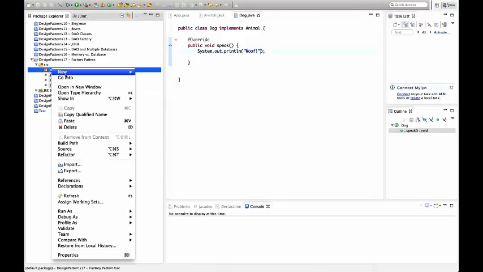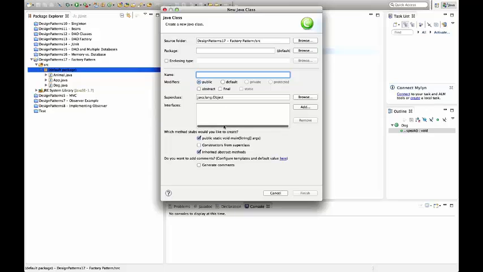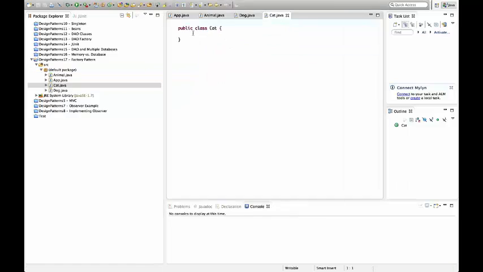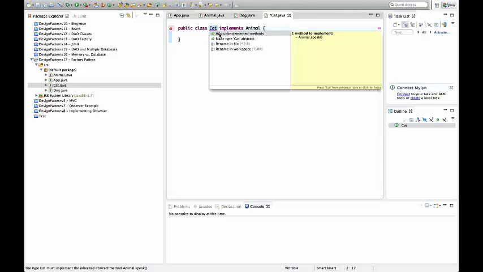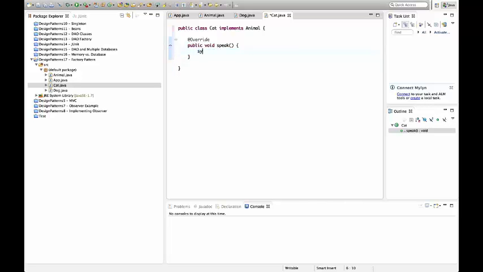So new class cat, don't want the main method, click finish, and let's say cat implements animal, and add the unimplemented method speak, and we'll just have a sysout meow. How do you spell meow? There we go. So we've got a couple of animals here now. These are really simple to construct. They don't have a load of different constructor parameters or anything like that.